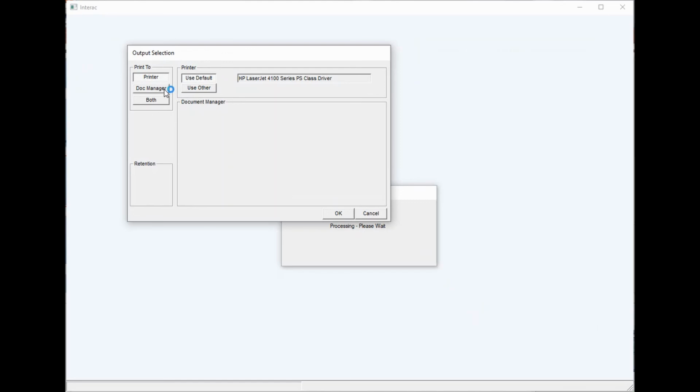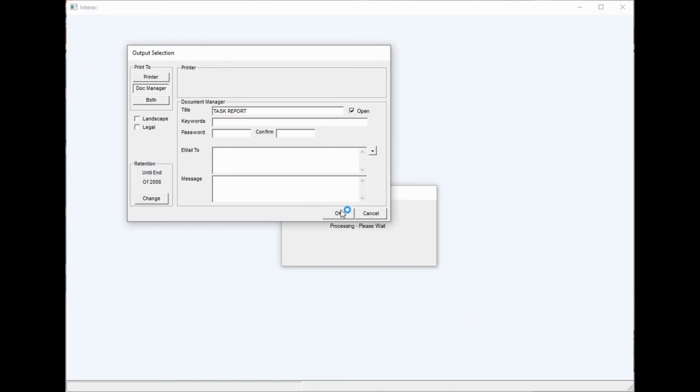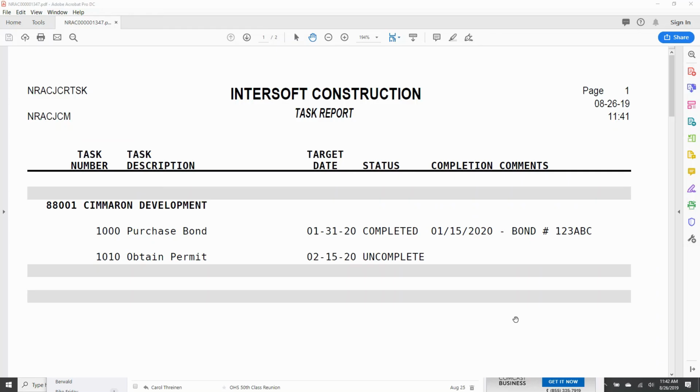And again, I'll run it to Document Manager. As you can see, here's our report, and our status on the first item now says completed instead of incomplete. And we have a completion comment, in which we placed a date and a bond number.